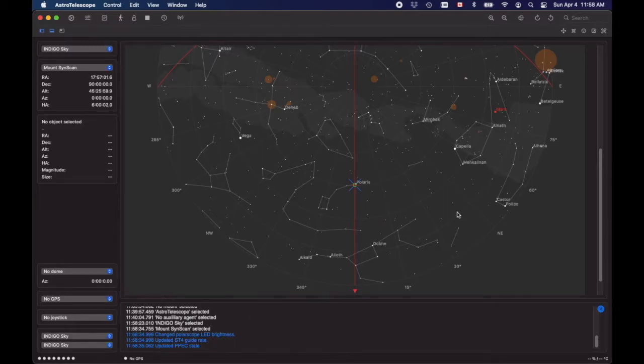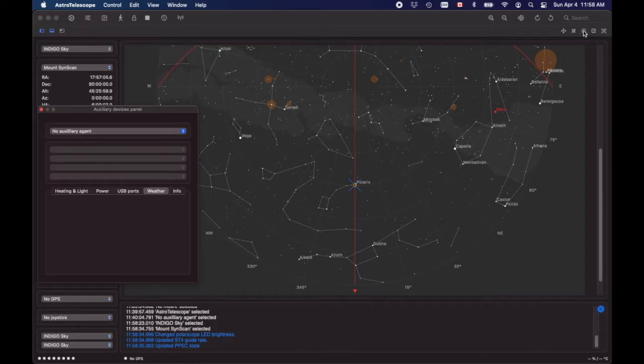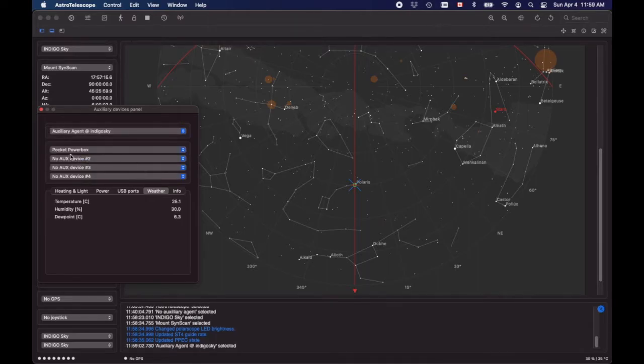And as well, just to show you this control panel, there are auxiliary agents, so I'm going to connect to the auxiliary agent on Indigo Sky. And there's a pocket power box. I can see my temperature, my humidity, and the dew point that the pocket power box is monitoring. So this is like a little weather station.